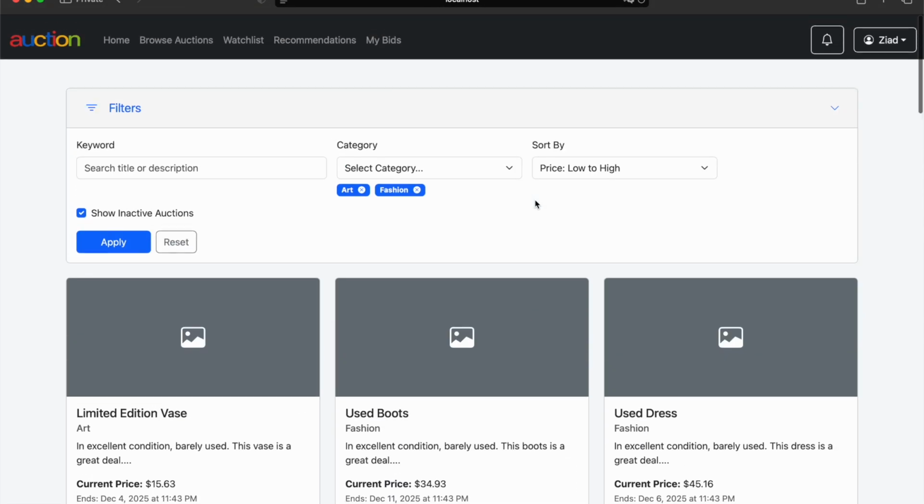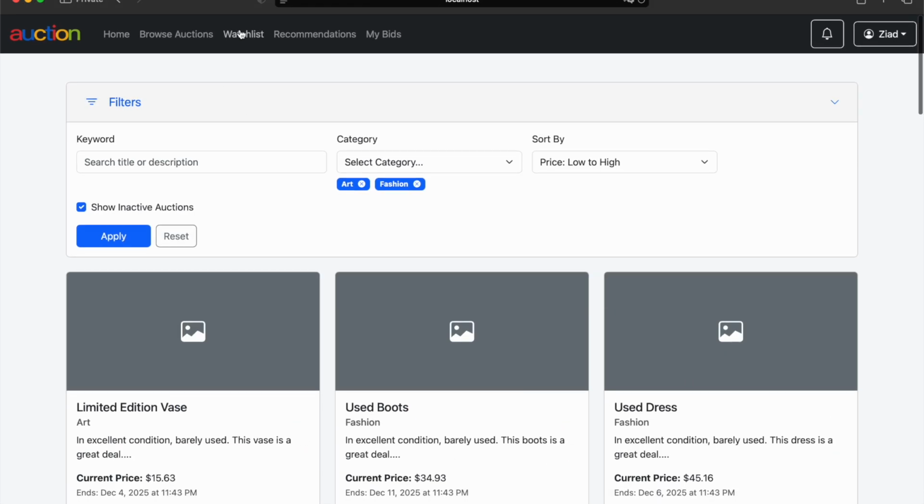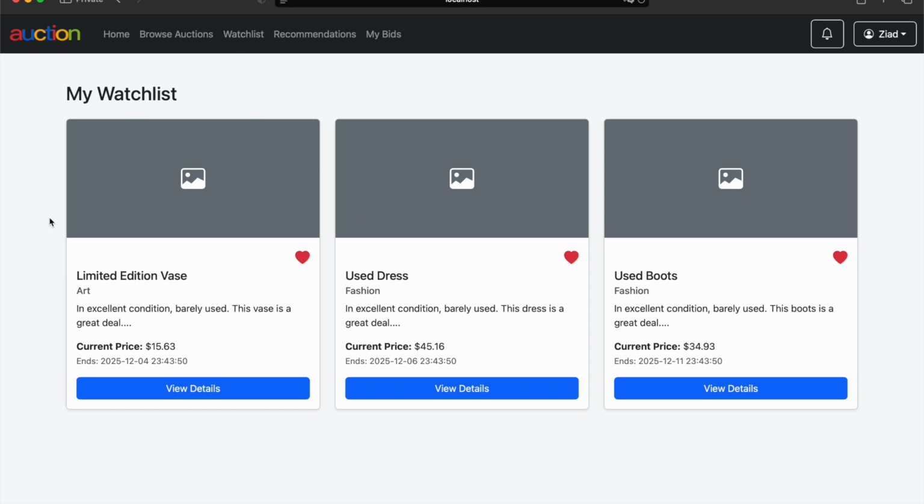Another thing users can do is add auctions into their watch lists by tapping this heart, as well as going to the watch list page and seeing the auctions that they have already watchlisted.